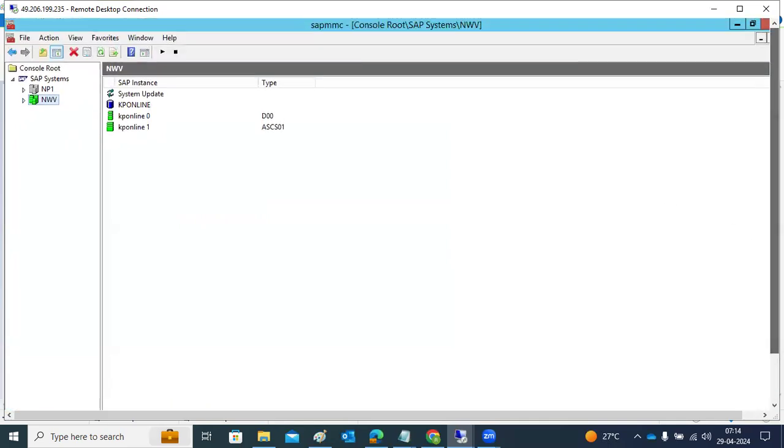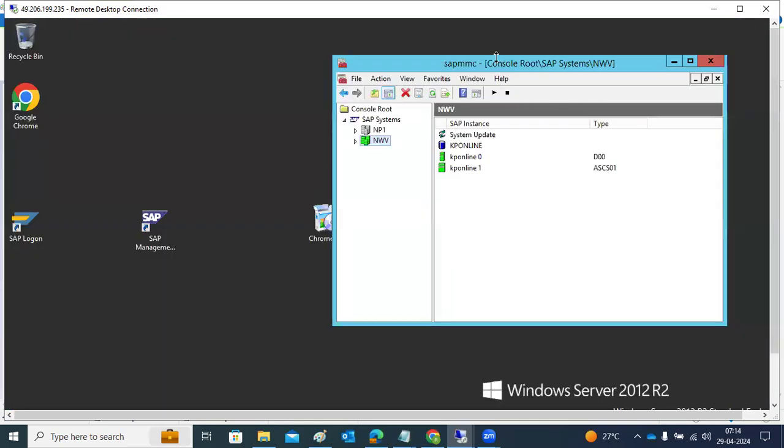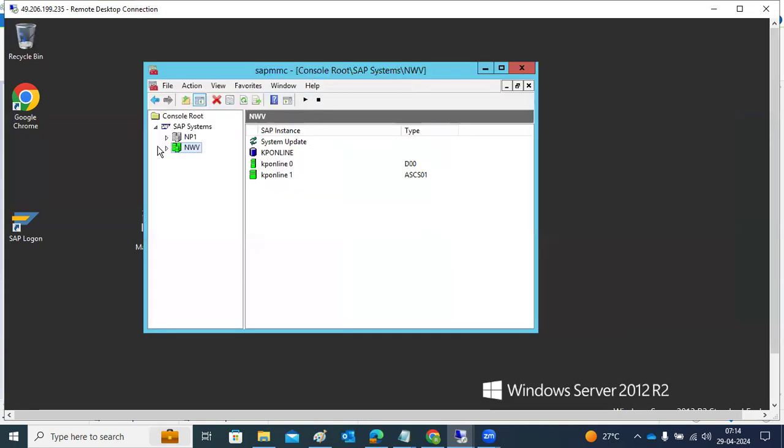In the MMC, you will see the details. This will be created automatically at the time of installation, right? We need to see each SID here. If you do 10 SID installations, then 10 entries will be populated in the screen here, right?